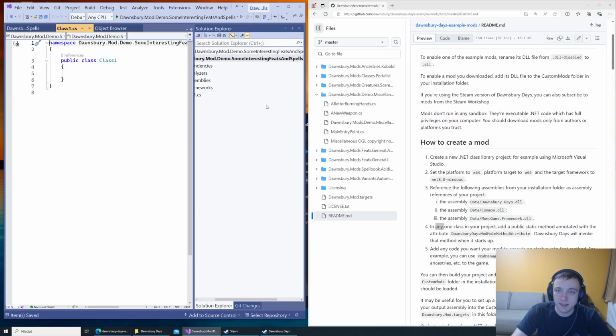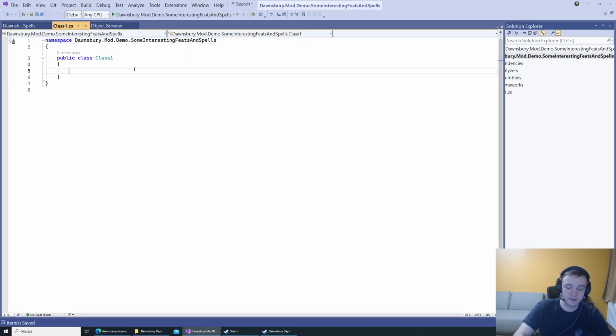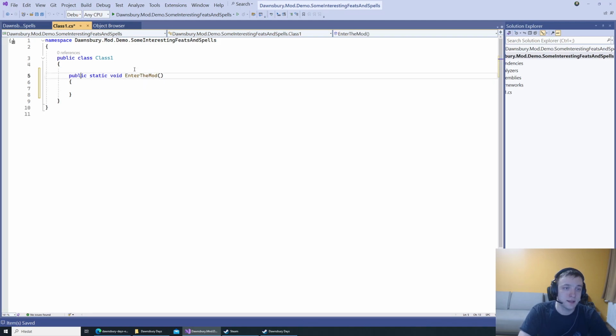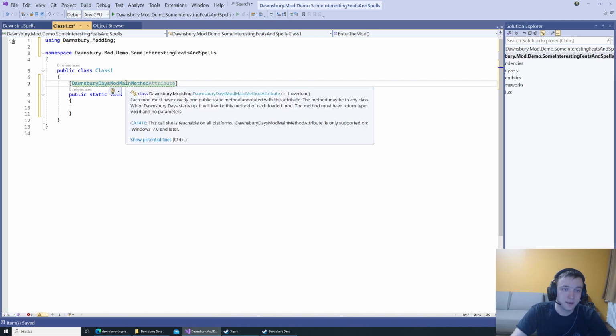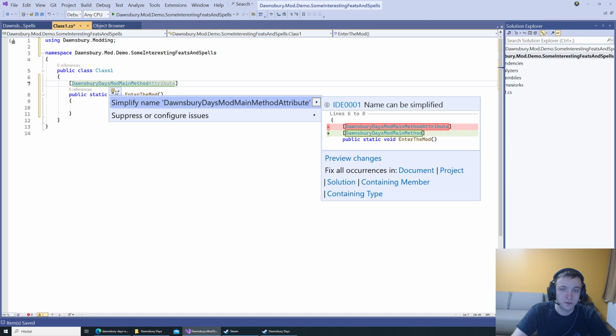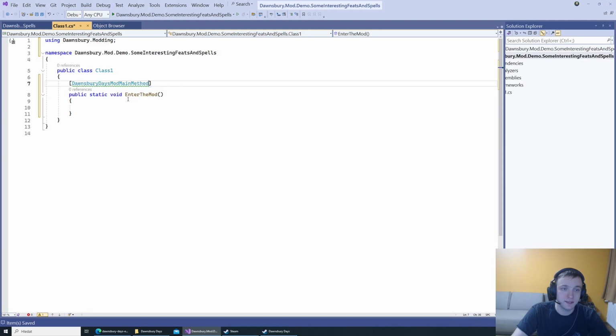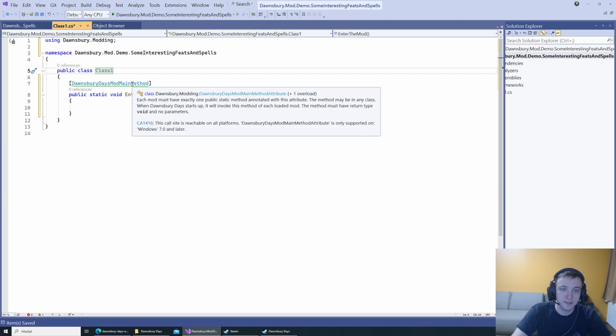In any one class in your project, add a public static method annotated with the Dawnsbury mod main method attribute. All right, let's do that. We'll go public static void, enter the mod, and we'll annotate it with the attribute. What's the problem? Simplify name, sure.